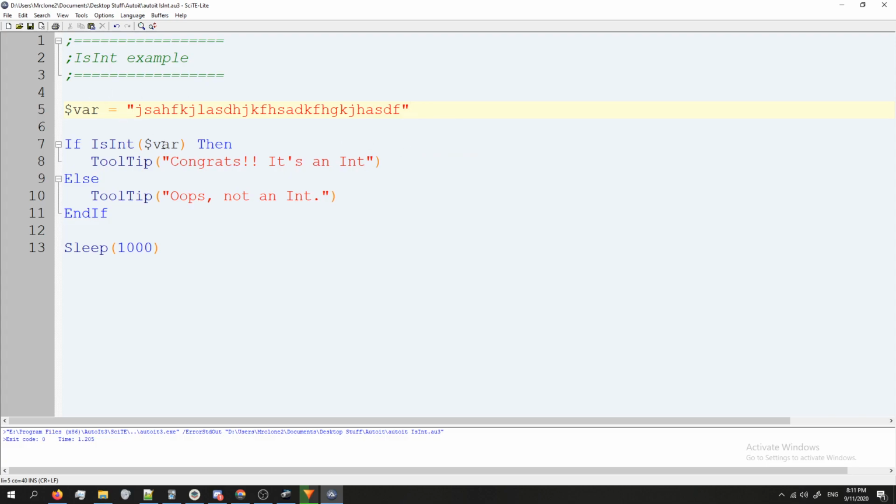And just like the IsNumber function and all the other IsDataType functions, you can just put the value straight in here like that. Is 10 an int? Sure is. Is 1000 an int? You got it. What about negative 1000? Is that an int? Sure is. But AAA is not an int.